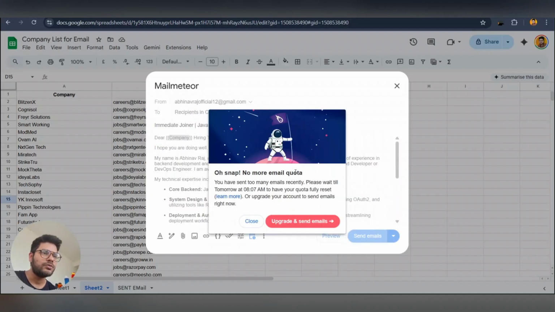So it's showing, oh no, my limit is already exceeded. That's why I'm not able to send, but it will show you that you can send from here directly if you have a limit. I told you already, you can only send 32 emails per day. So my limit is exceeded. That's why I'm not able to send.